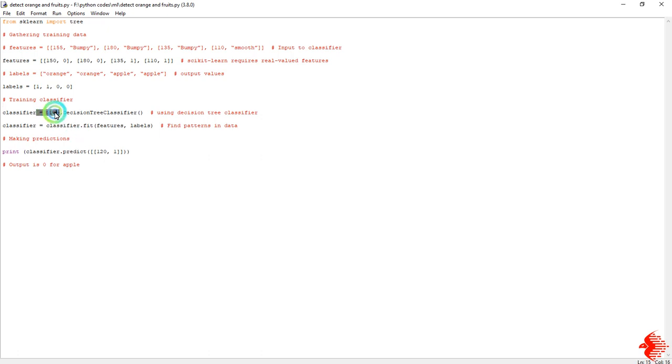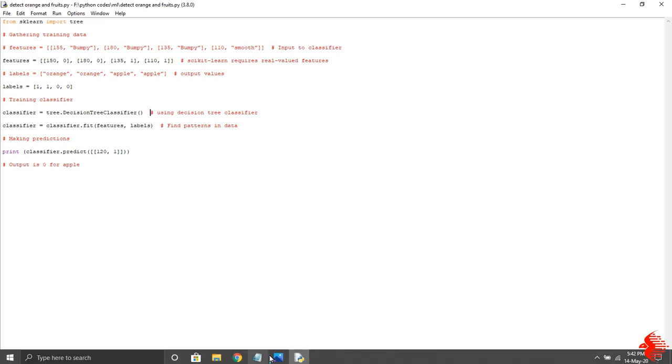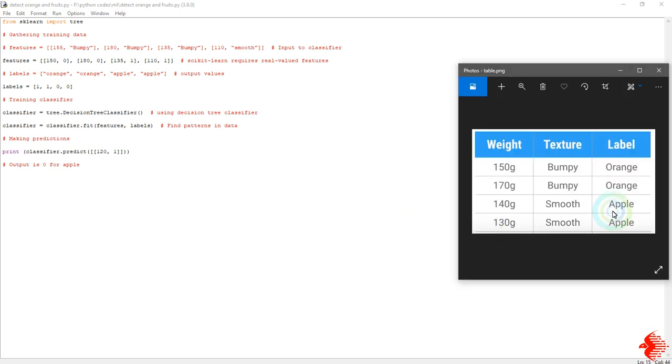So you can see the line, we are using a decision tree classifier. The machine learning algorithm identifies the patterns in the training data and makes suitable conclusions. For example, it may recognize that apples tend to be smoother in texture. You can see here, if the fruit is smooth it will be apple. Therefore it will develop a rule that any smooth fruit will be apple.